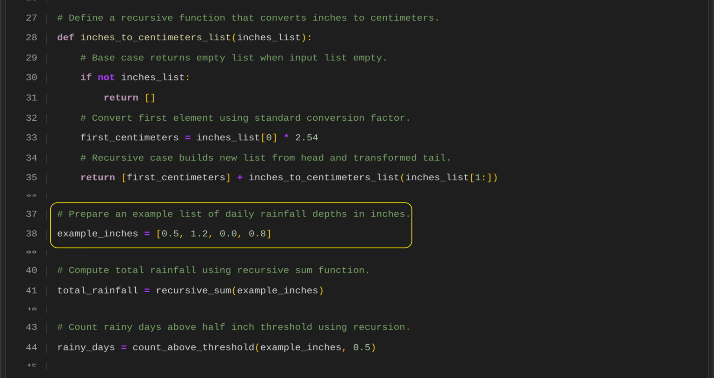We begin with a simple example list of daily rainfall depths measured in inches. This list contains 4 values: 0.5, 1.2, 0, and 0.8. These values will serve as our sample data. We will use them in later steps to show how recursive techniques can be applied to process lists.